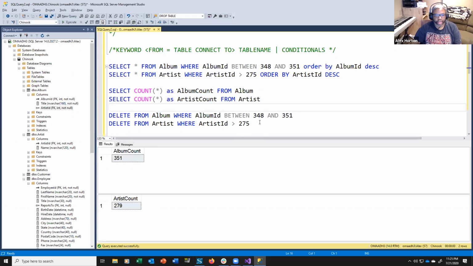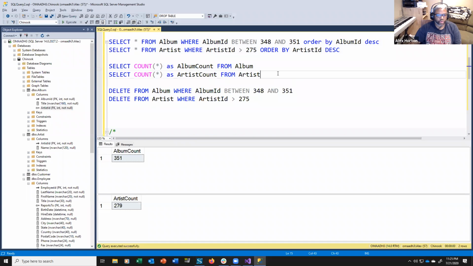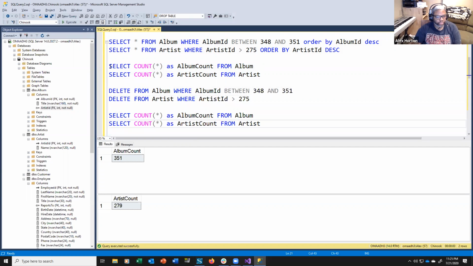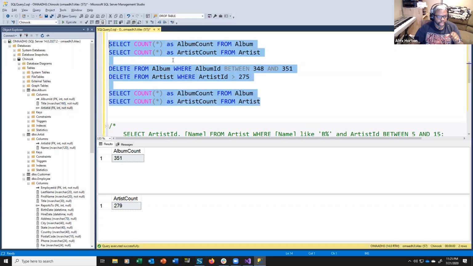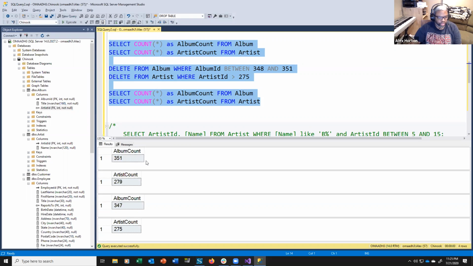So now I'm ready to go ahead and delete all of this data out of these tables that I put in here. So what I can do is I'm going to copy these, so we can see the before and the after. So let's do it. Let's do 2 selects, see the before, delete the rows, and then we're going to do another 2 selects and see what we have after. So hit F5. So these are the befores and these are the afters.